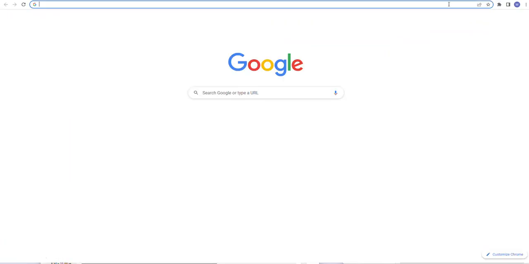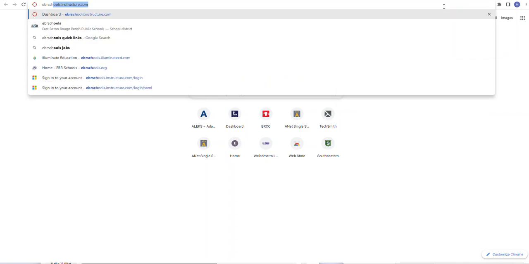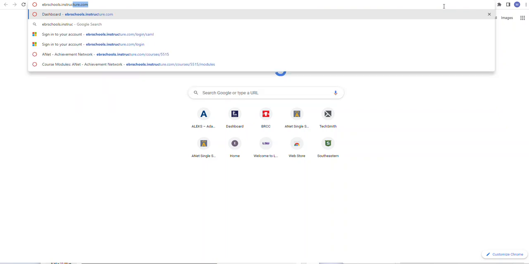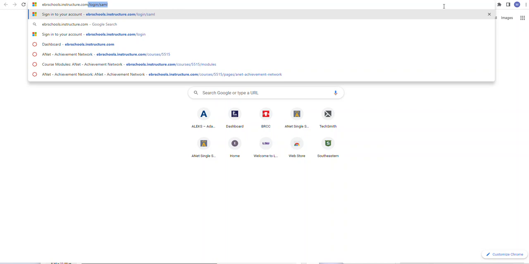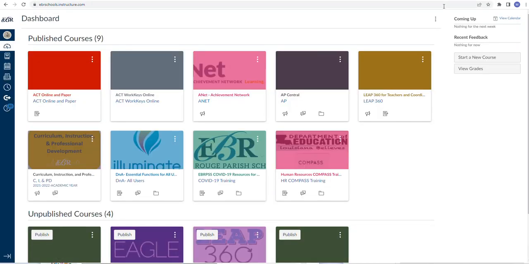To get to the ANet Canvas course, the best way is to go to EBR Schools. You don't have to go to the district website. Just go to ebrschools.instructure.com. I'm already in, but you're going to have to sign in with Google. Once you sign in with Google, it brings you to your dashboard. So I'm going to go to the ANet Canvas course.